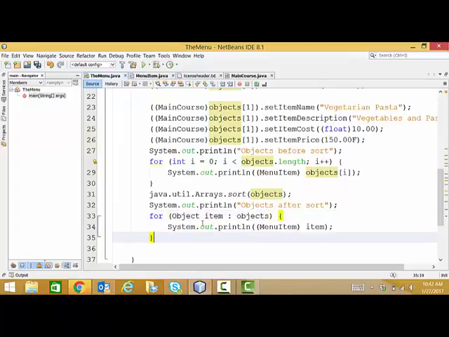So the syntax is for, in parentheses, the data type of the array, then a name you want to give to each entry in the array. So each entry in the array, as it's processed, is going to be placed into this variable named item, then the colon, and then the array name. So it's a for each implementation. So for each item in objects, I'll execute this loop, and I'm just going to print them out. So let's run this again.